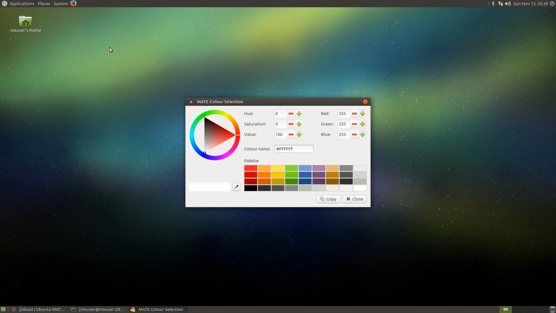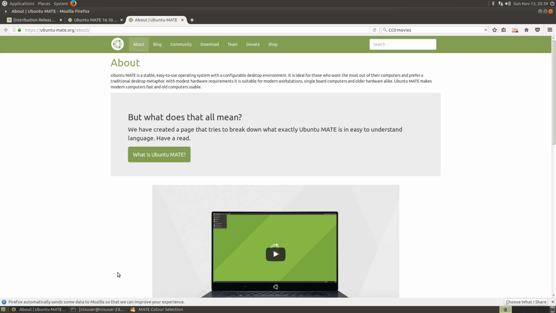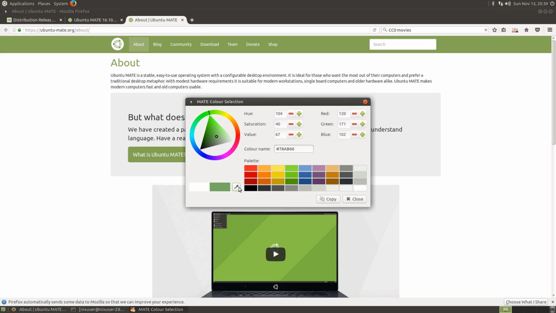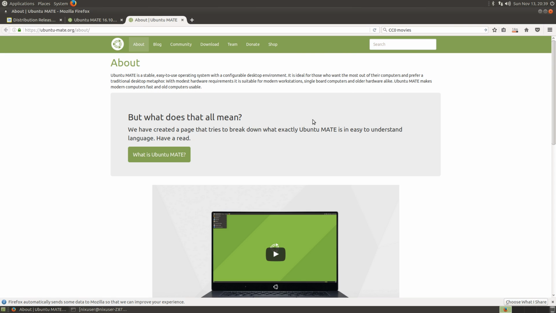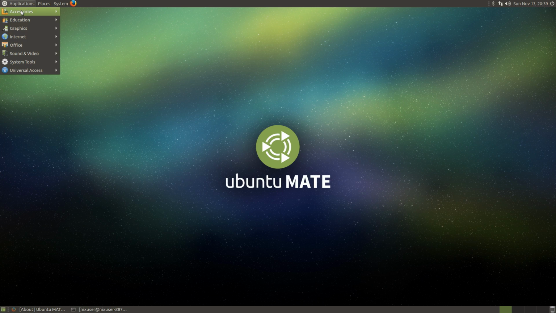We have MATE color selection. So imagine this is just if you want to choose a particular color. We've got the dropper. Let's have a look, and we can just grab that. I imagine that if we've got a website up, we might be able to get away with grabbing that too. So, ta-da, we can. So that's what that's for. Nice little neat application, but I would have called that more of an accessory rather than a graphics tool, although it has that functionality, I guess.